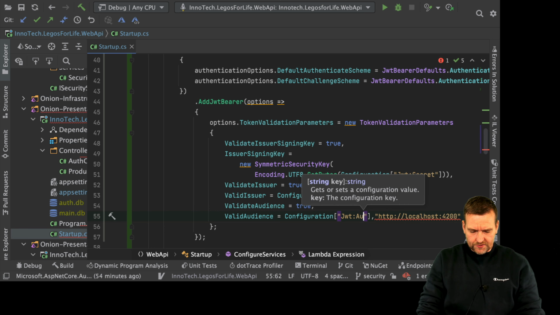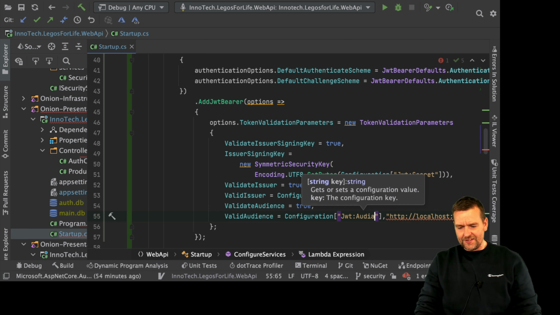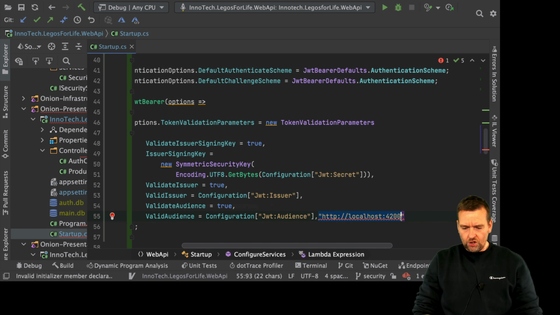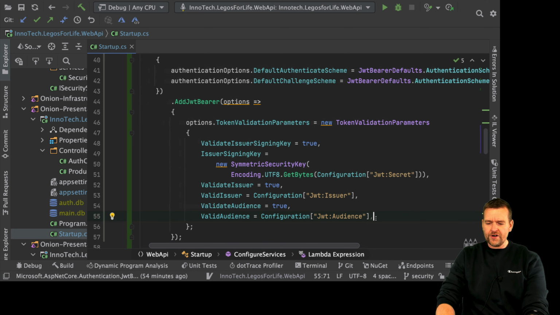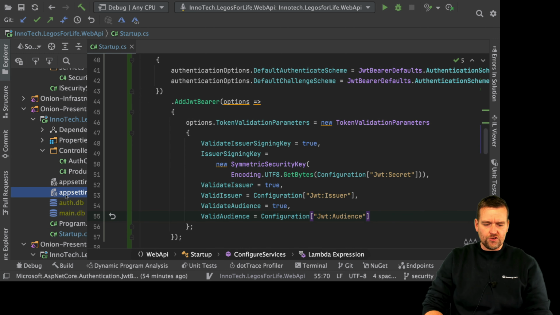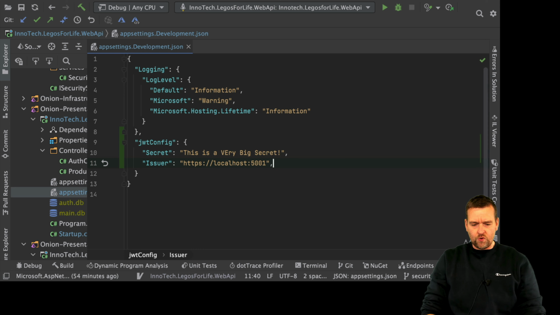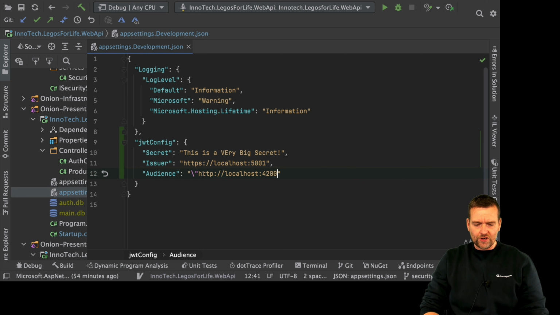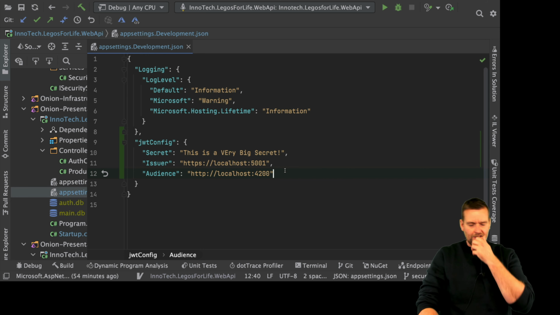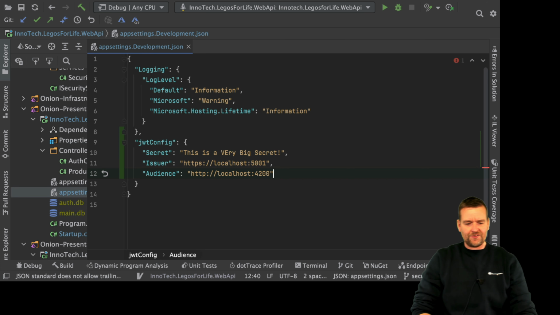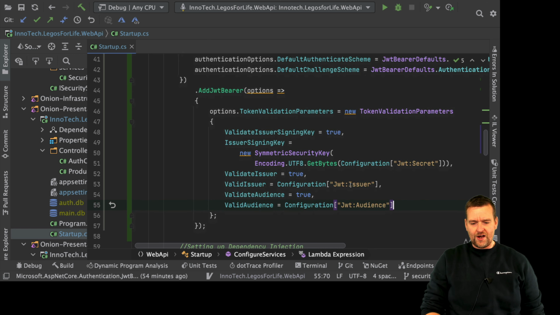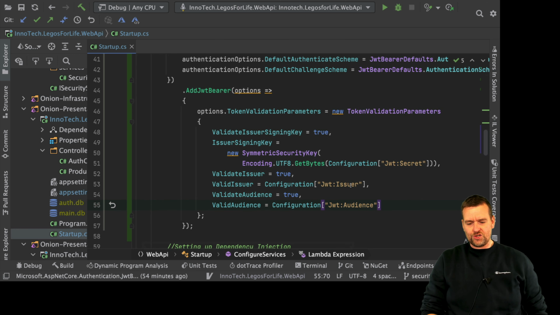I'll say audience. And now we've just extended so that we know now that we actually want to be able to use localhost 4200 as the audience. And we want to use localhost 5001 as the issuer, meaning that we've kind of specified and protected ourselves about who can use the token and who can provide the token in our system. So that was just another set of security right there, put into our new JWT config right here. So we now have even more security for our token.